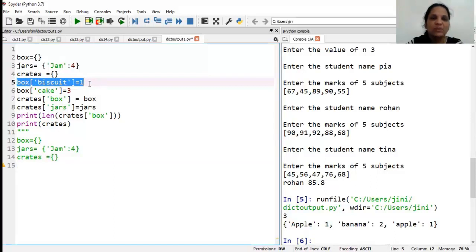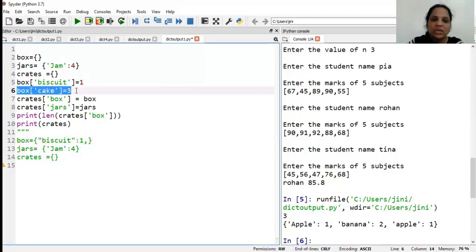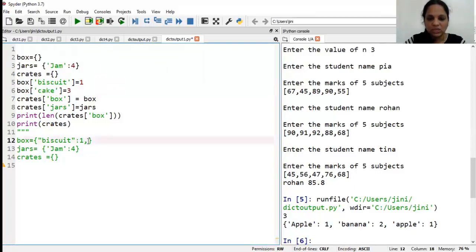What does this mean? I'm creating a key named biscuit, and the value I'm assigning to it is 1. So the first key that gets created in box is biscuit, and the value associated with it is 1. Okay, fine. Then I'm creating another key named cake, and the value associated with it is 3. So I have cake as my next key, and the value associated with it is 3.